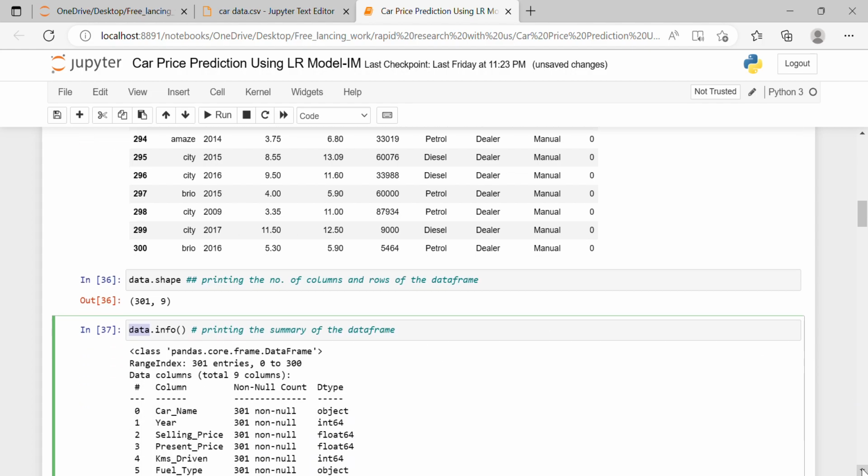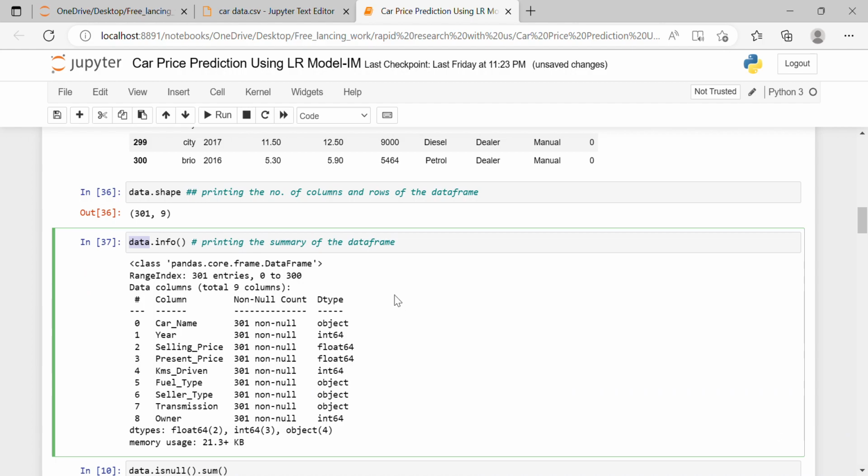In the summary, we have 301 rows, 9 columns, the names of the columns, and the type of each column, that is, whether it is a categorical variable, an integer variable, or a float variable, and whether we have null values or not. And at the end, we can see that we have 2 floating point data types, 3 integer data types, and 4 categorical data types.